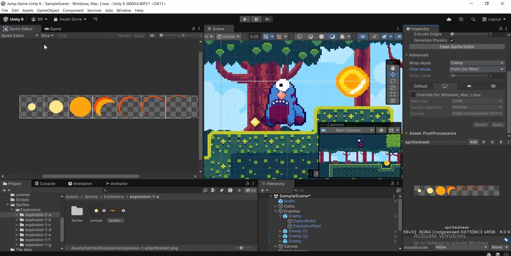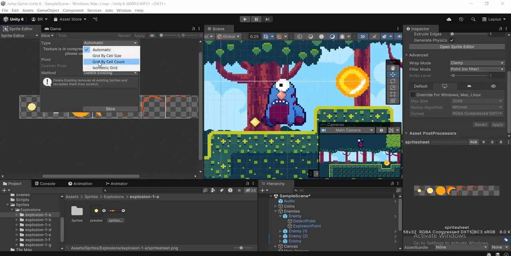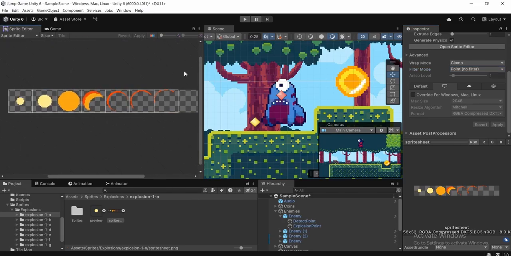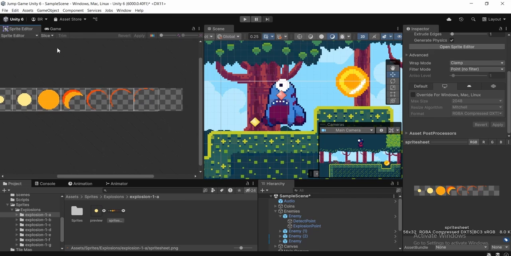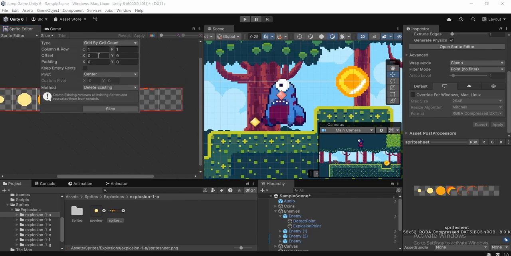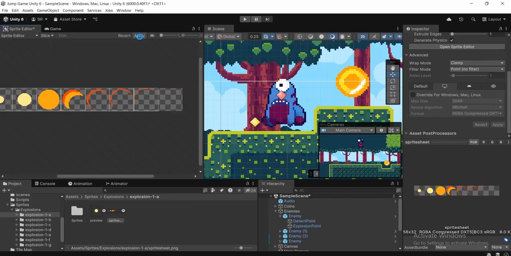In the top left you can see slice, so just click there, select automatic to create by cell count and count how many columns and rows it has. So 1 2 3 4 5 6 7 8 columns, so we're gonna put 8 columns and 1 row. Let's click on slice and then click on this apply button in the sprite editor tab in the top right.